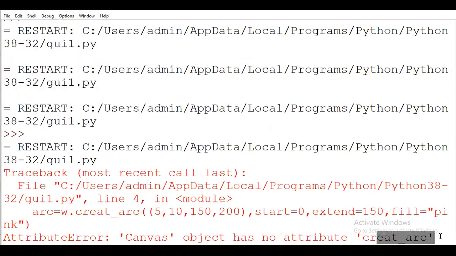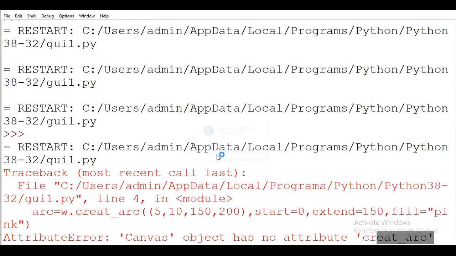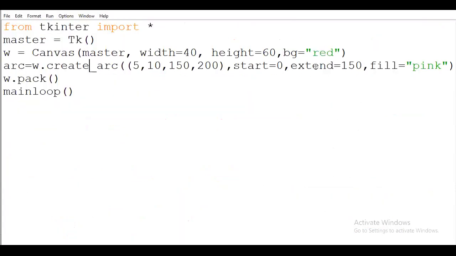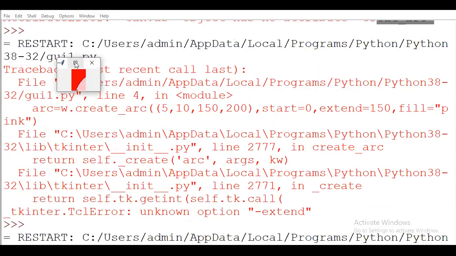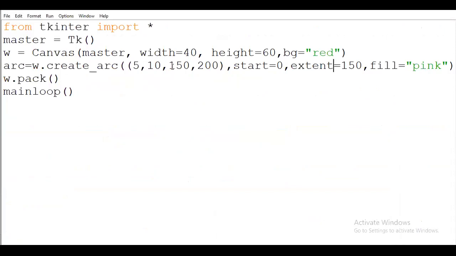Canvas object attribute create arc. Extend. So you have to see here, it will generate a shape like this. Okay, my programming window is visible. You have to see here, it will draw a shape like this. Means this is not in a proper manner. So now what we are doing, we are changing the values here.